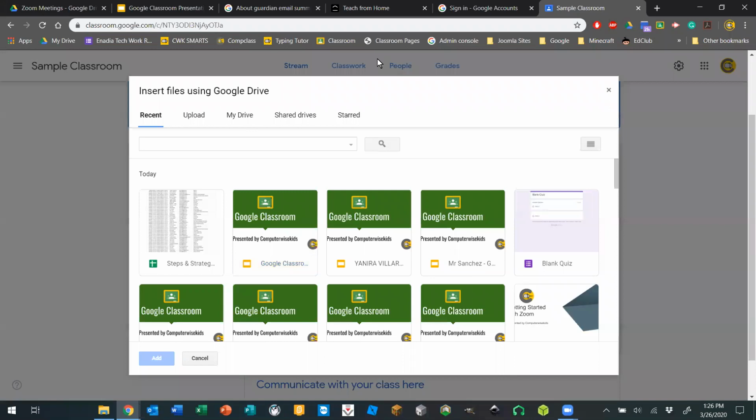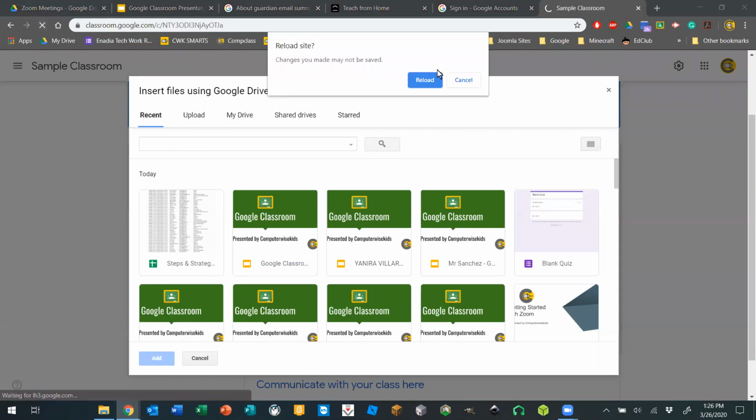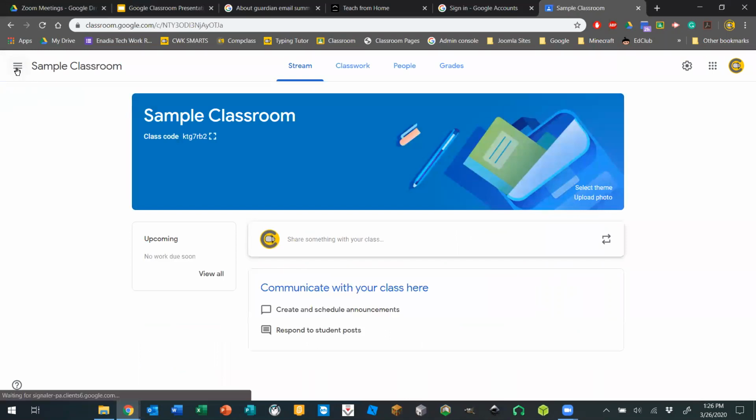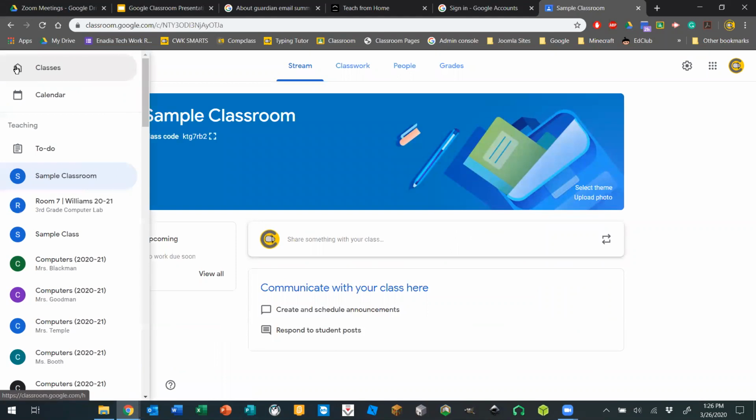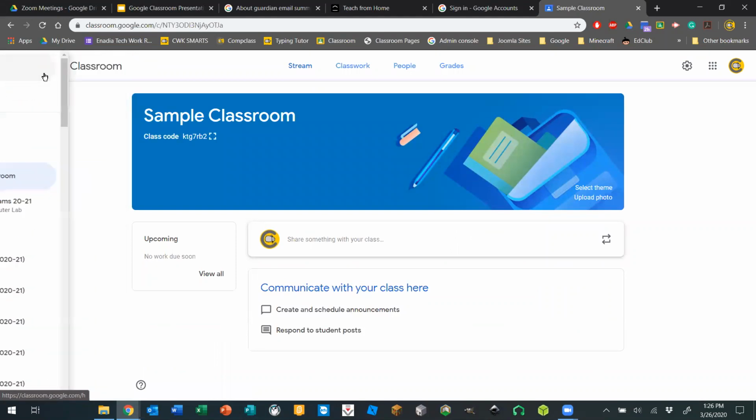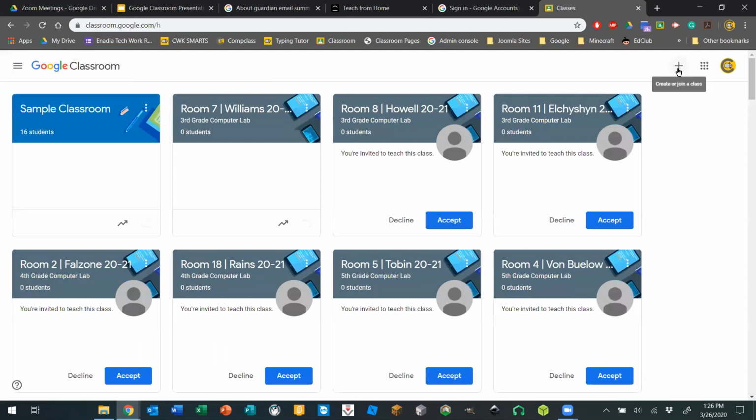Just briefly check the chat. If you're in your classroom, what you can do is click on these 3 lines right next to your classroom name and go to classes and press the plus sign to join the class. Can share videos and pictures? Yes, you can share pictures, videos.